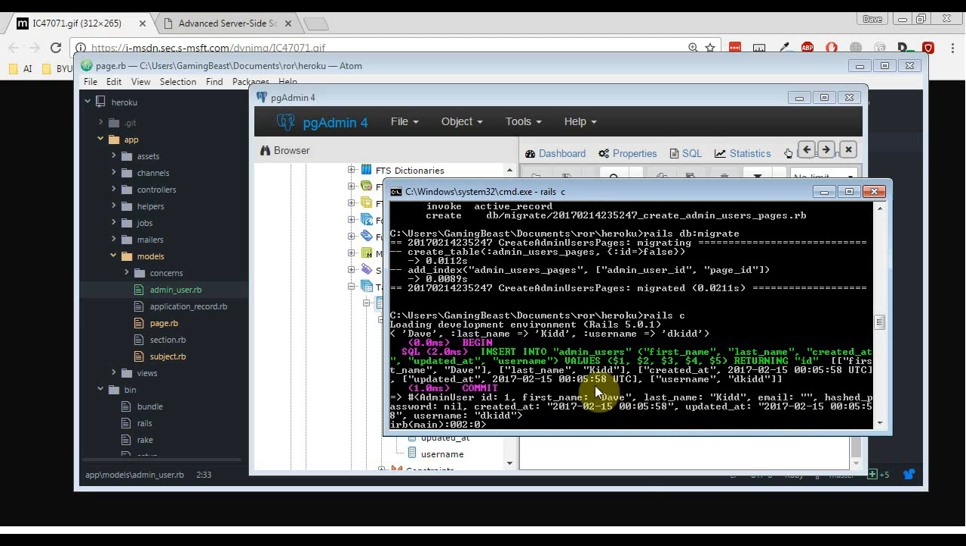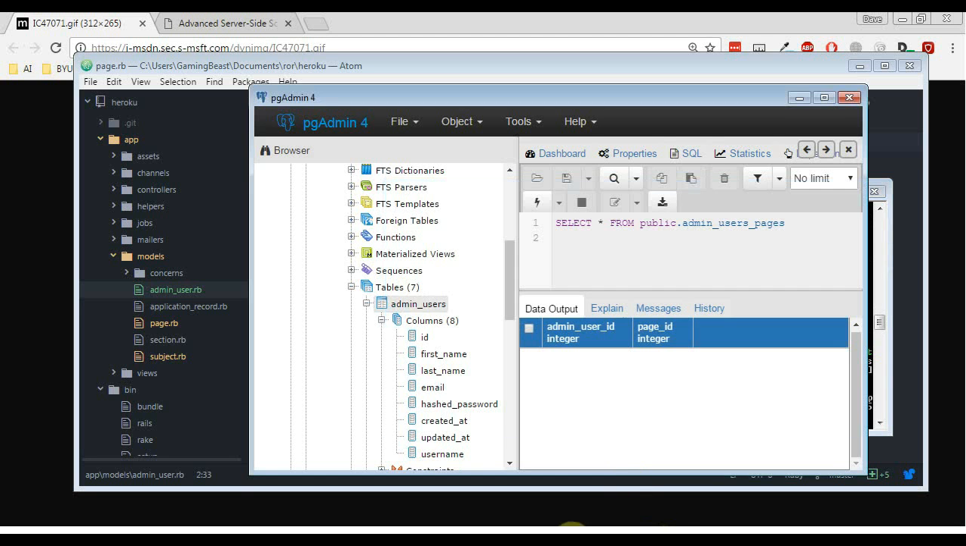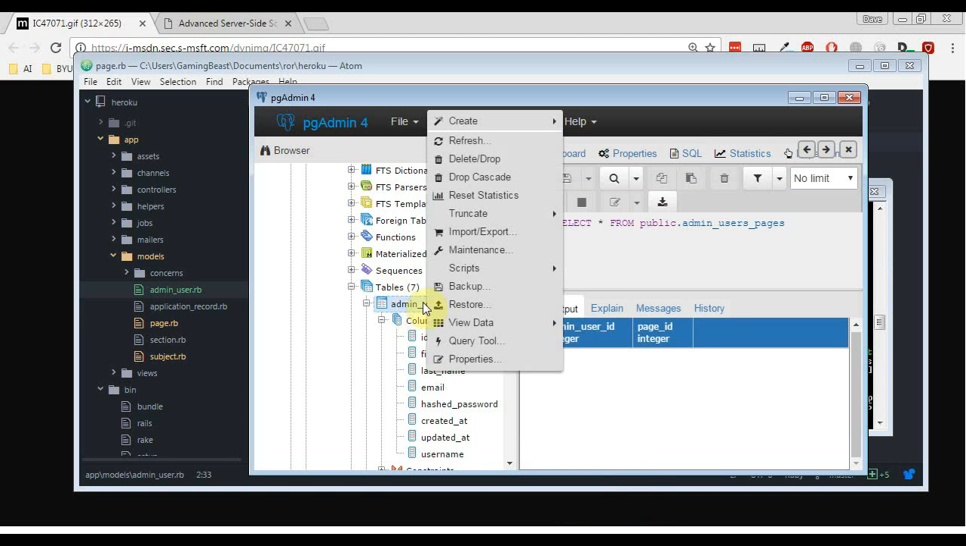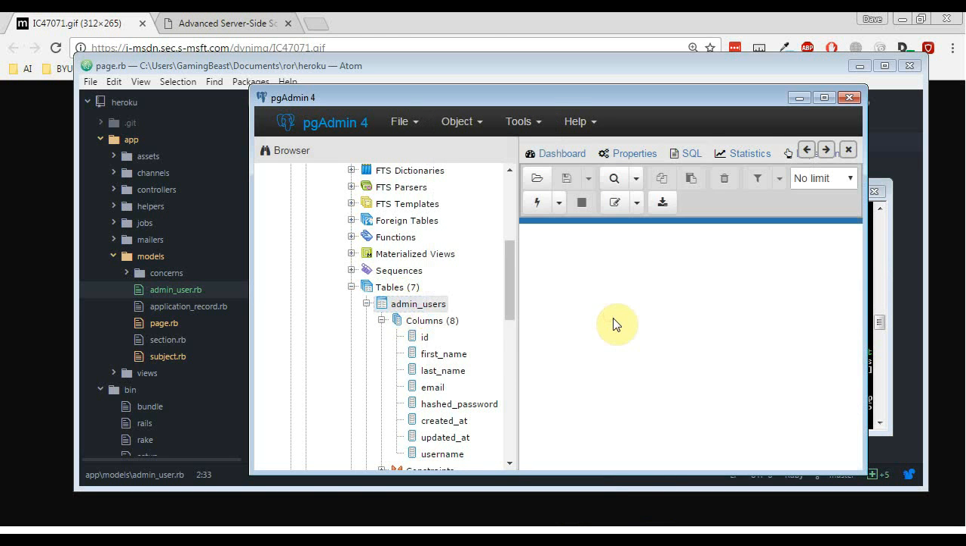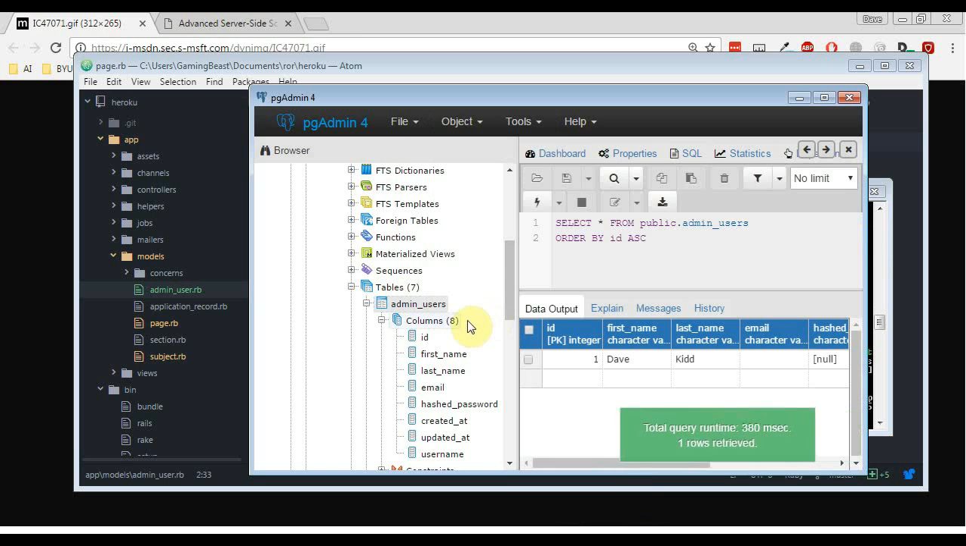Okay, and let's see if the dang thing works. Okay, looks like it worked. Come over here and we can refresh just to make sure. Right, there we go. So it gave me the primary key, a primary key of 1. Now remember, this isn't the join table, so it's okay that we have a primary key. The first name is Dave, last name is Kid.